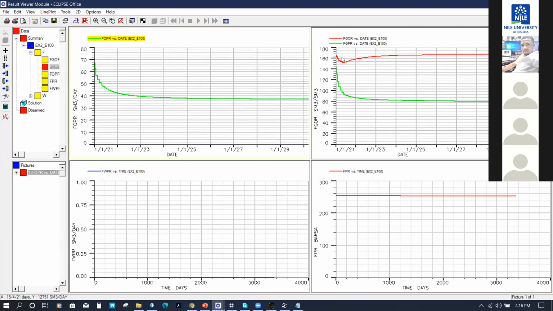We can also get some information from the GOR. GOR was reducing. What does that mean? And all of a sudden, the GOR increased. So what are the things that could be responsible for GOR to increase? What are the things responsible?